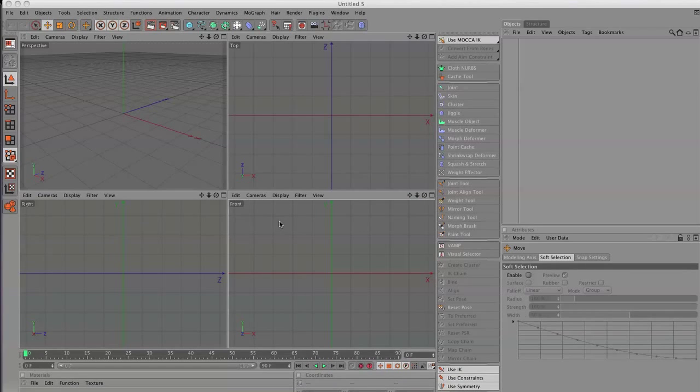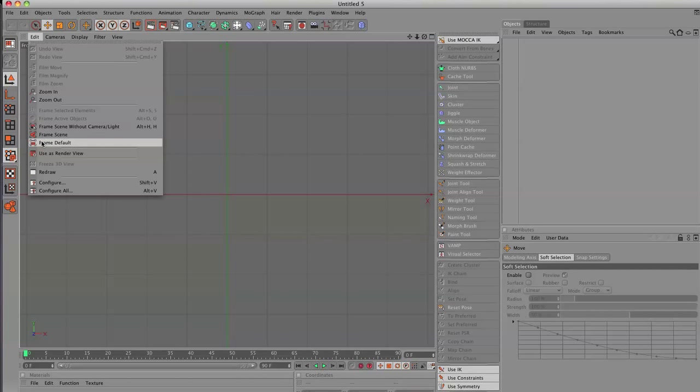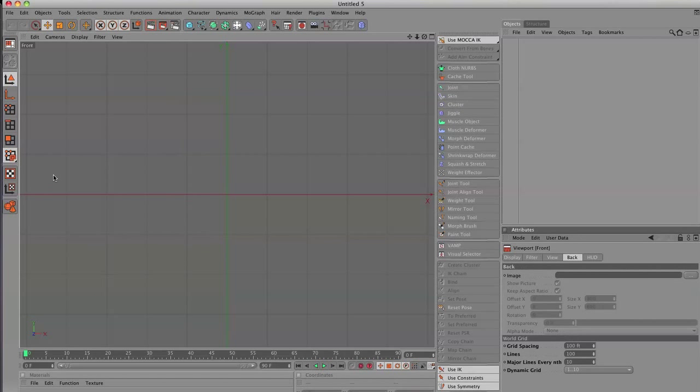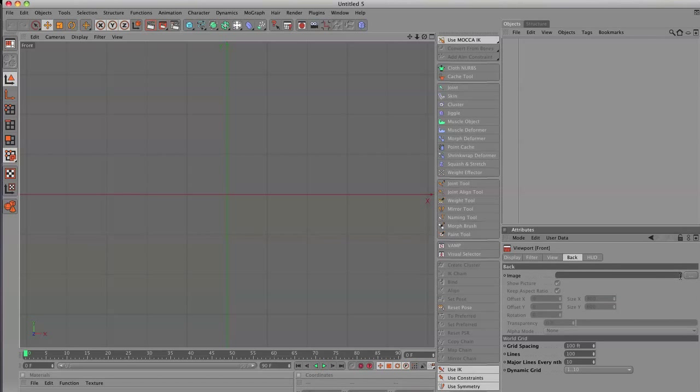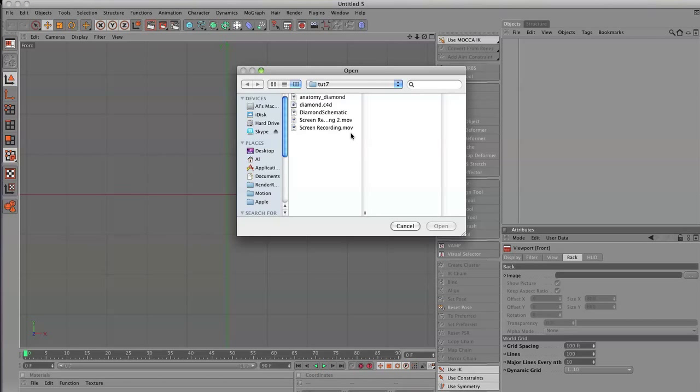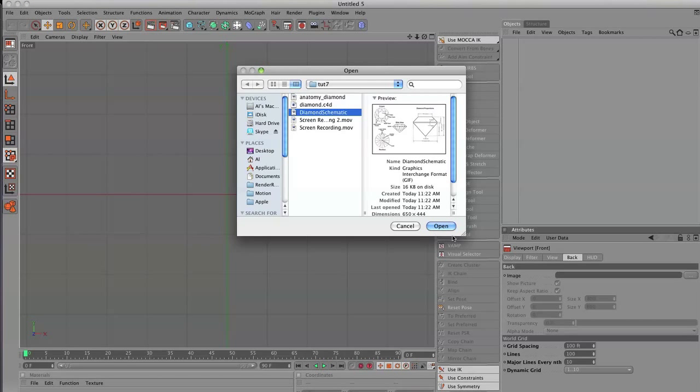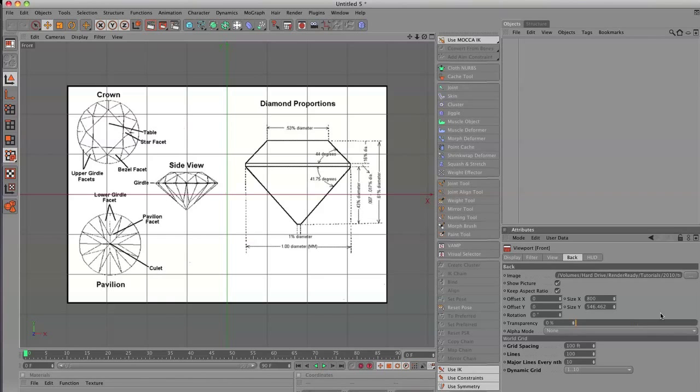Let's go to our front view first. Click on Edit and go to Configure. And inside Configure in the Attributes Manager, there's Display, Filter, View. In Back, we're going to click the Image button, and this is where we're going to bring in our Diamond Schematic. And if you just search Diamond Schematic, it's the first one you'll find.